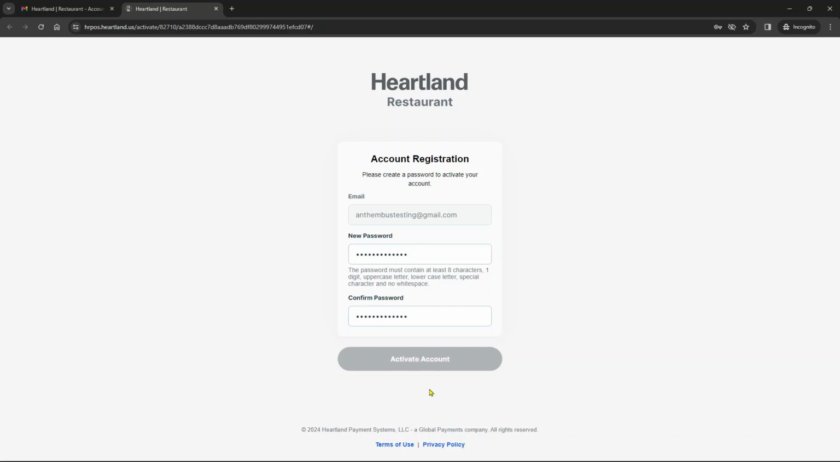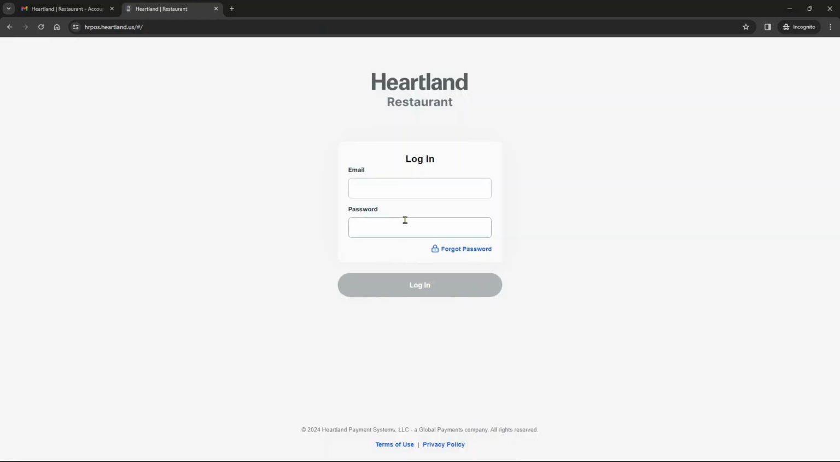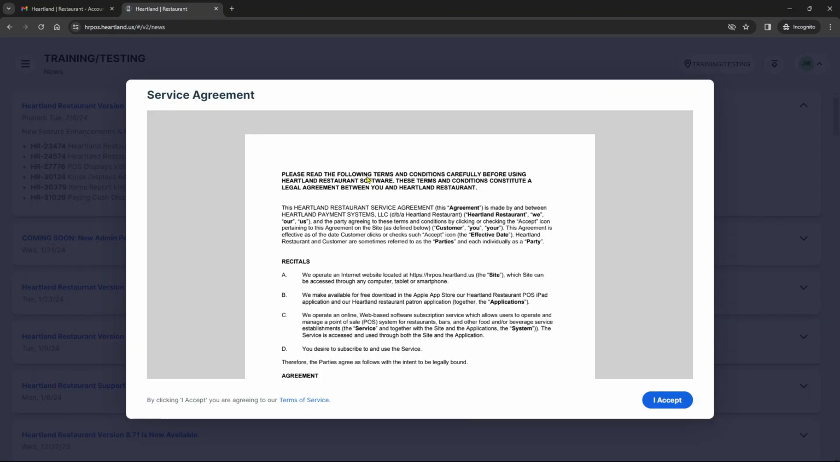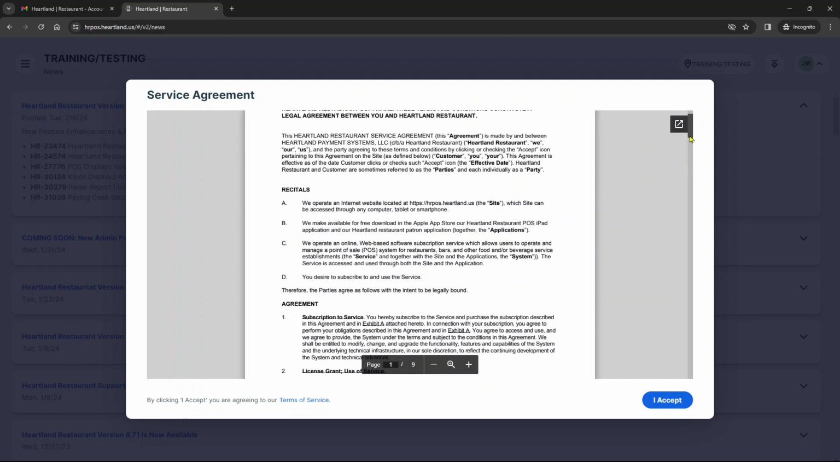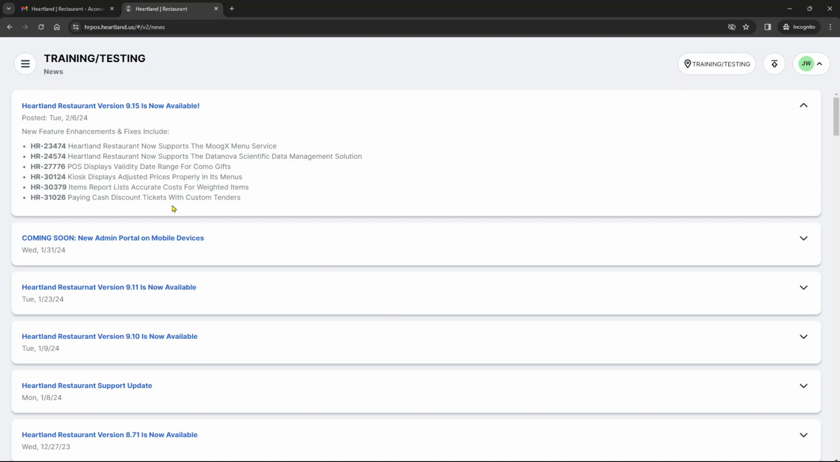And then once you click on activate account, it gives you activation successful and allows you to log in. So then you go to log in. Once you put in your user information, hit log in. It's going to log you in and take you to the service agreement. So please read the service agreement and then hit I accept. And now you're in.